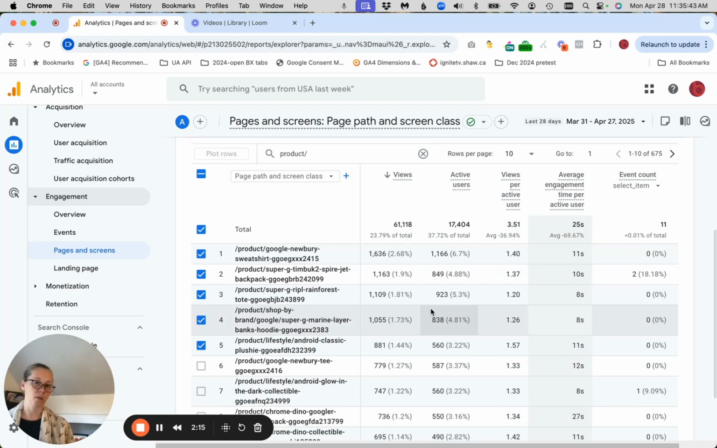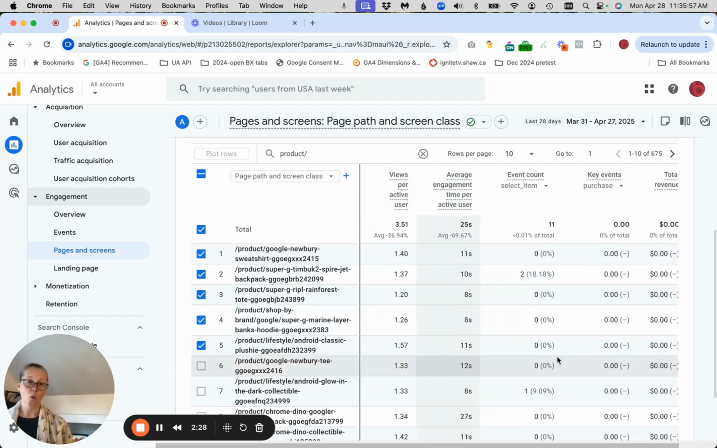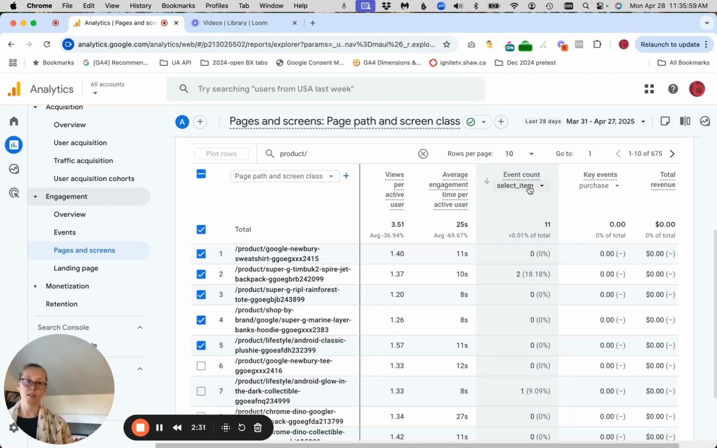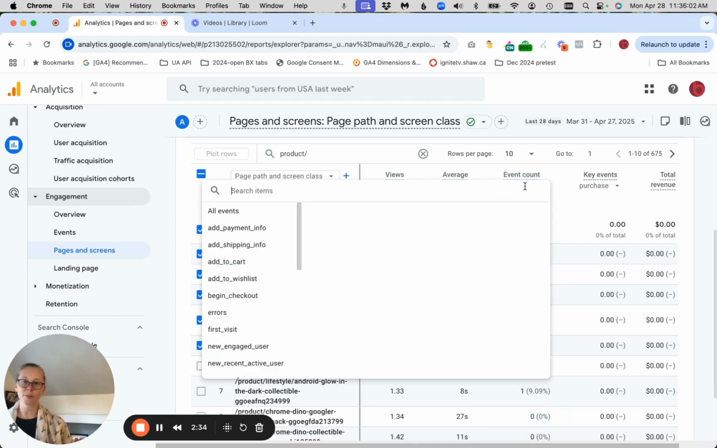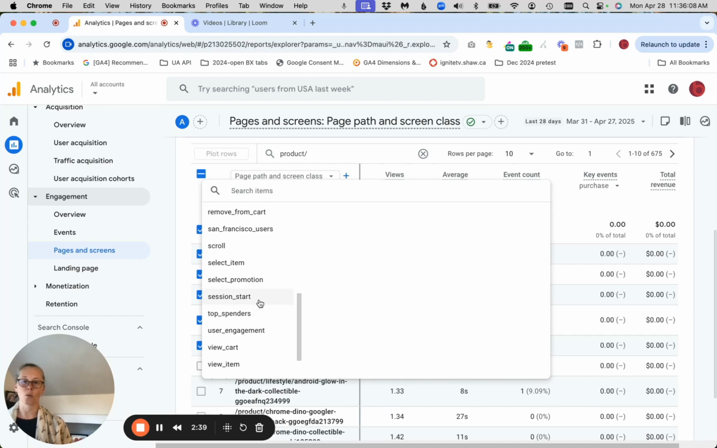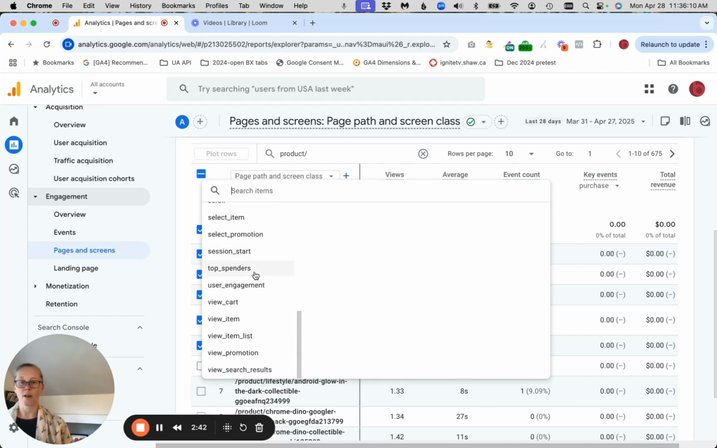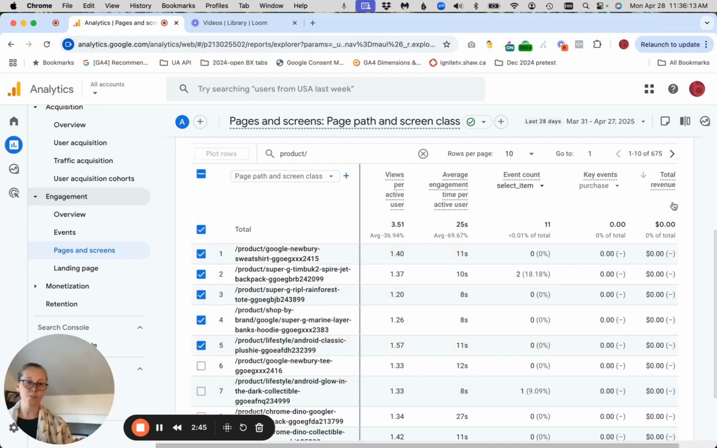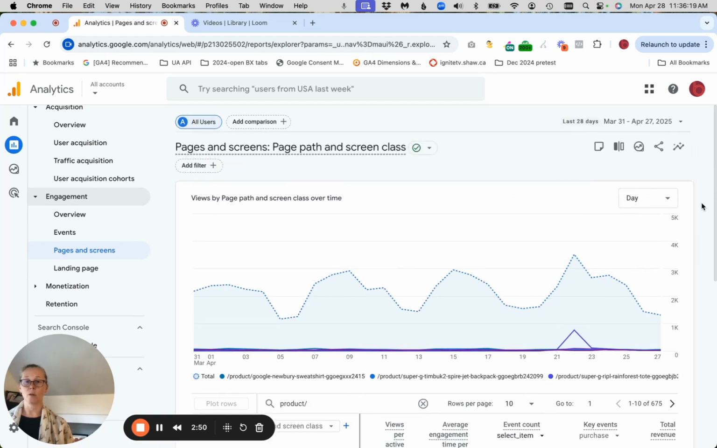One of the ways to compare improvements to page design or text on a page or calls to action is to look at not just the views, but the average engagement time per active user, or to look at a particular event. Have the changes had an improvement in terms of the number of times that people add to a wish list or select a promotion or click on an item, whatever it is that's important to your particular site? So that's one way to use the Pages and Screens report beyond those default settings.